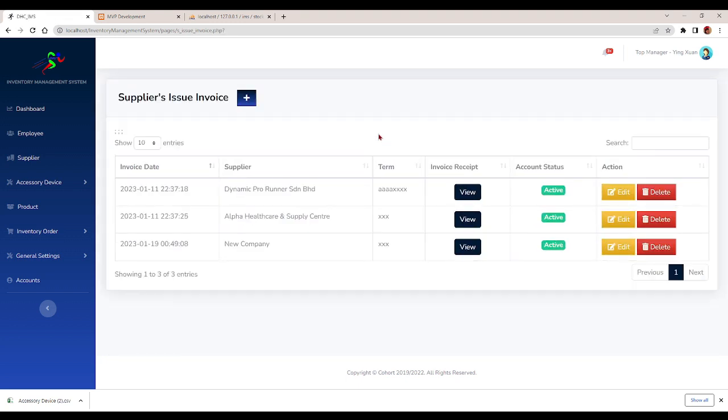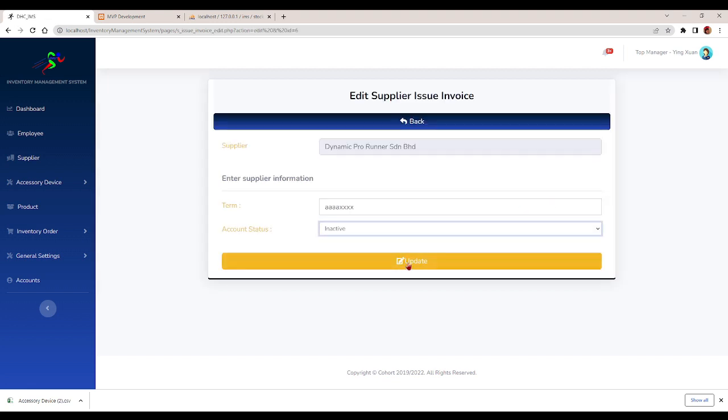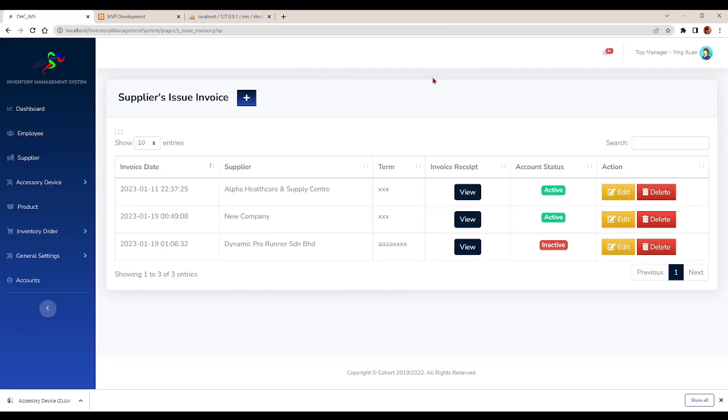It is also the same as the DO module, it can refer to the file that has already been uploaded, and the top manager can update the invoice status. For example, here it is active, then it can edit the status and update it. It will change to inactive.